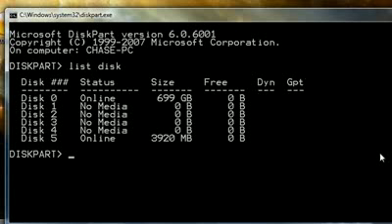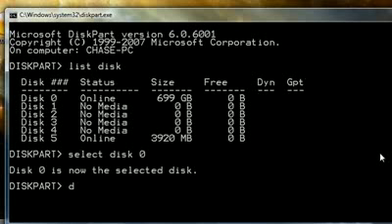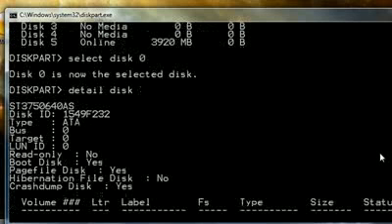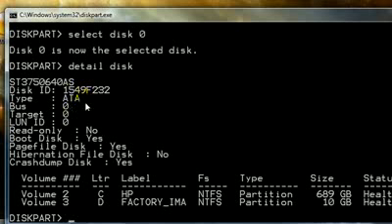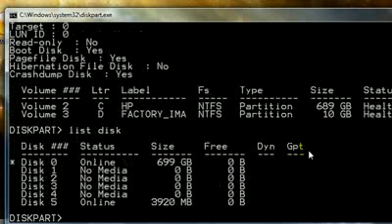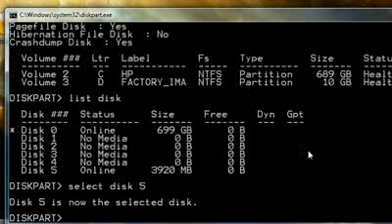one way you can do it is to select the disk. I'm going to select disk 0, and then I'm going to say detail disk, and it's going to show me here that it is my C and my D drive, two different partitions. This is not the disk I want to mess with. So I'm going to go back to list disk. I'm going to select disk 5.